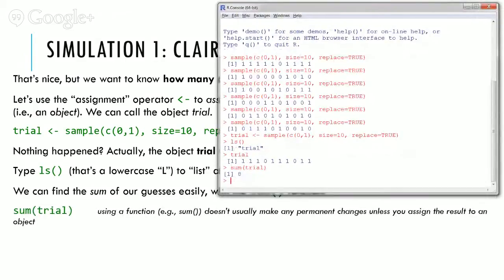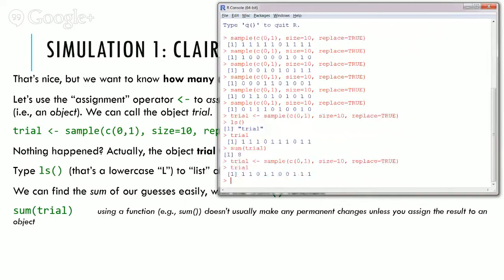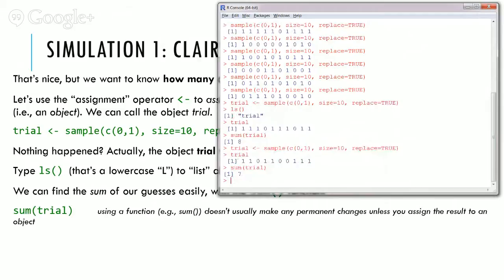In this case, there were 8 correct guesses. Pretty good. If I do this again, then I calculate trial over, and the old trial gets replaced with a new trial. Now if I look at what's in trial, it's a different thing. And now if I do sum of trial, we've got 7 this time. On average, there should be 5, but we got kind of a high number. But if you see up here, sometimes there were low numbers when we randomly did this.